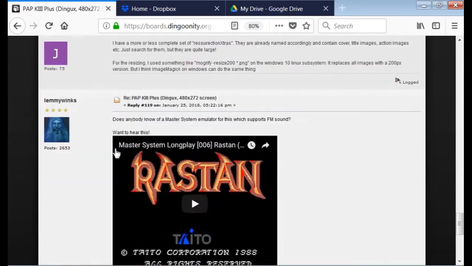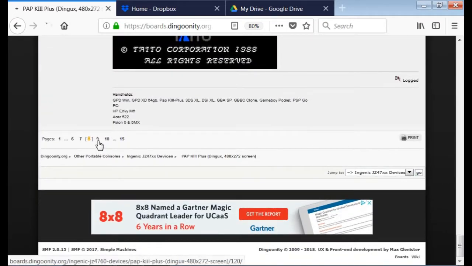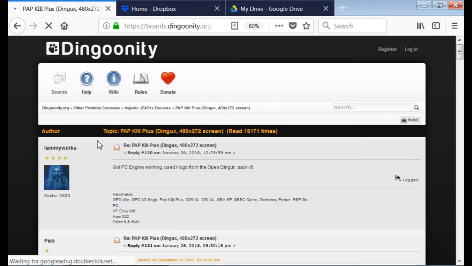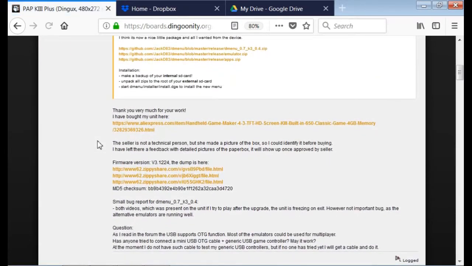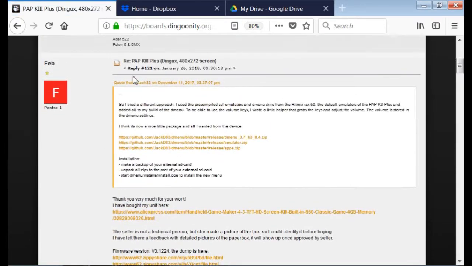Now, I think post 9 is the easiest place from post 8 to find some of these other files. Yes, here is a quote from a previous post here. The older D menu, I believe this is the older version of it. This is the emulator pack, and this is the apps pack.